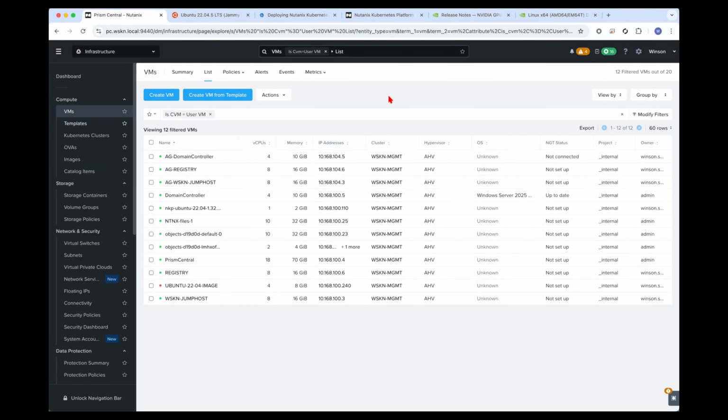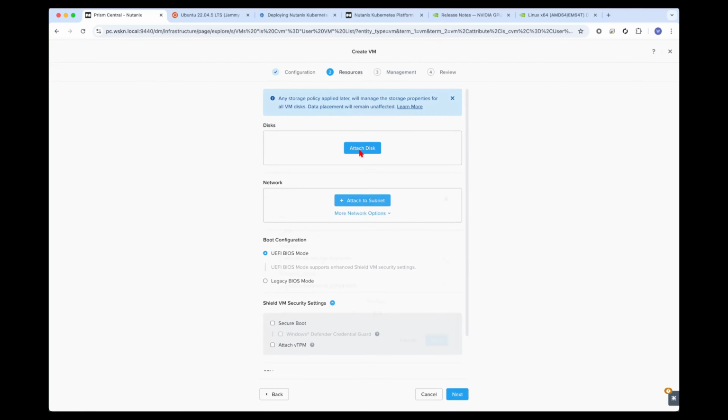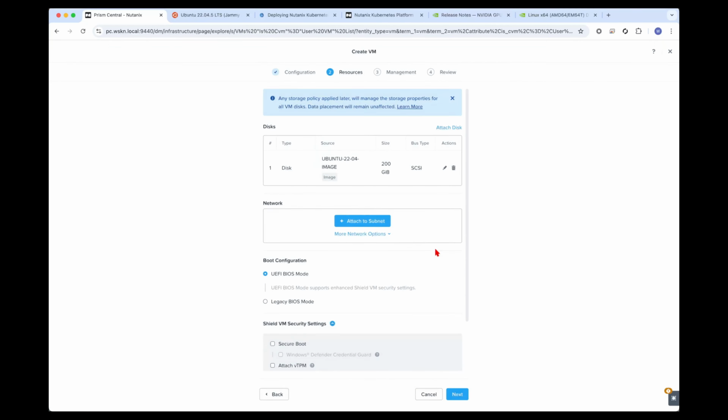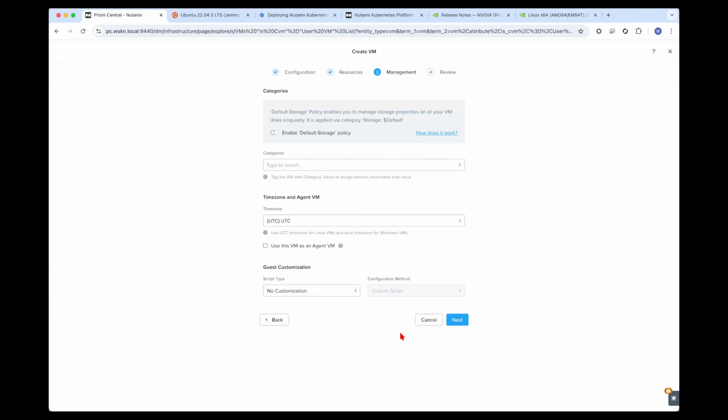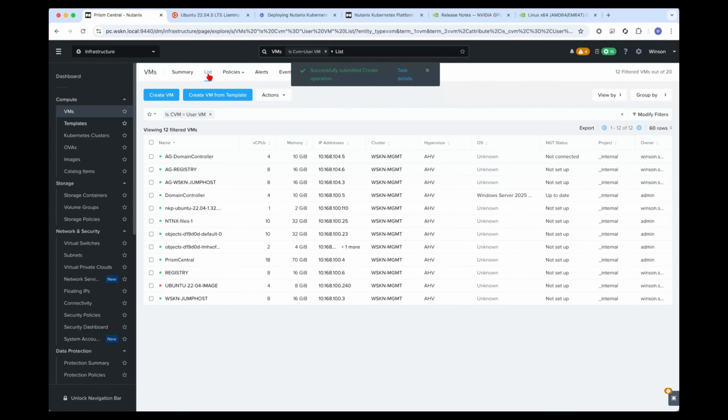So we can test to see that the image is working as expected. We will create a new virtual machine, call it resize test, management cluster, four CPUs, 8 GB of RAM, attach a disk, and I'll clone from the image we just created. Instead of 80, I'll just select 200, and I'll attach it to a subnet. I'll use Cloud-Init as well to ensure that my Cloud-Init is working as expected. Next, and create. Then we can power on this VM.